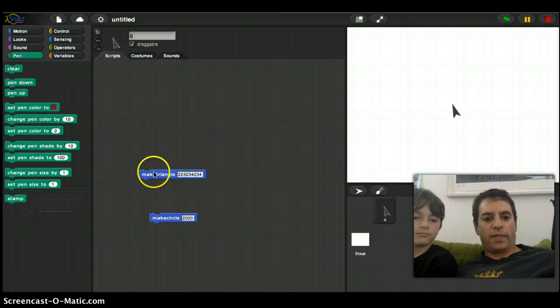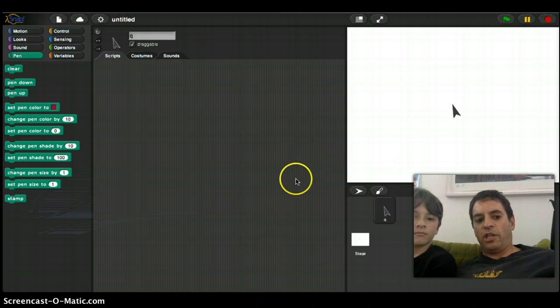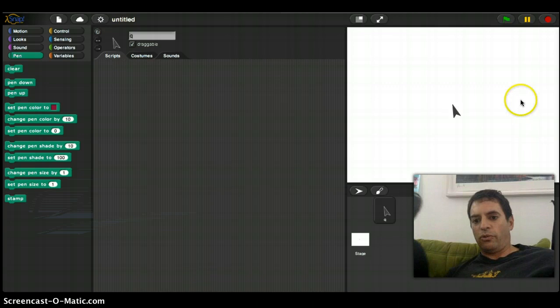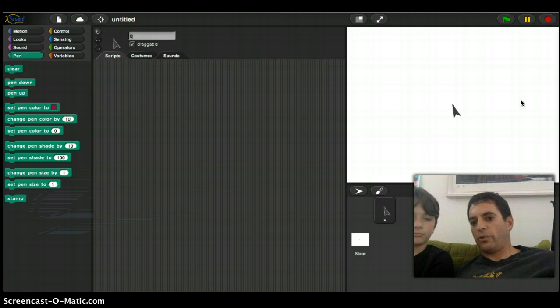Now, what I'd like to do is create a program that, whenever you click somewhere, makes the shape you want wherever you clicked, okay? So the first thing I want to do is determine what the person selected. Did they want a square or a triangle or a circle? So I need to create three different sprites.